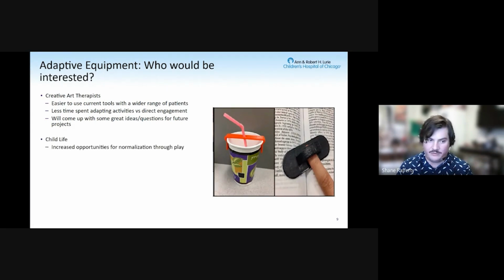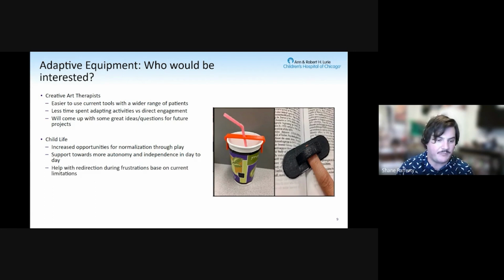Child life, of course, I think it's just another increased opportunity for normalization through play, more autonomy and independence in their day-to-day. I think that's a huge thing of just letting kids be able to do stuff without a staff person there to help them, and especially if patients have lost fine motor or strength, or this is something new that can be really hard for them. So giving them some sense of like a win in their column is a big thing. Once again, just helping with frustrations of their limitations.